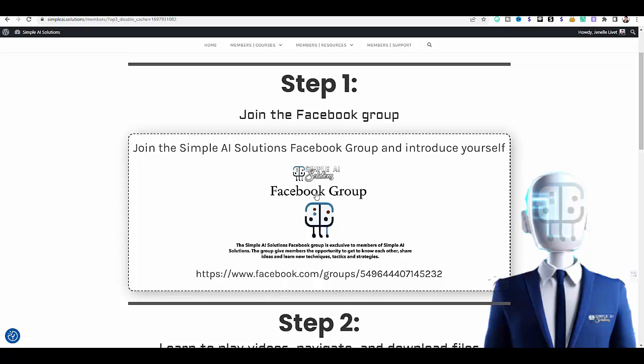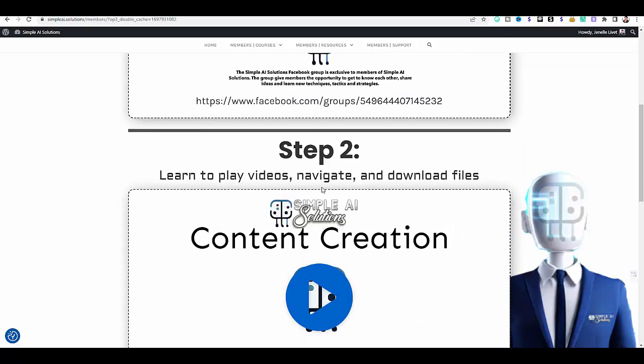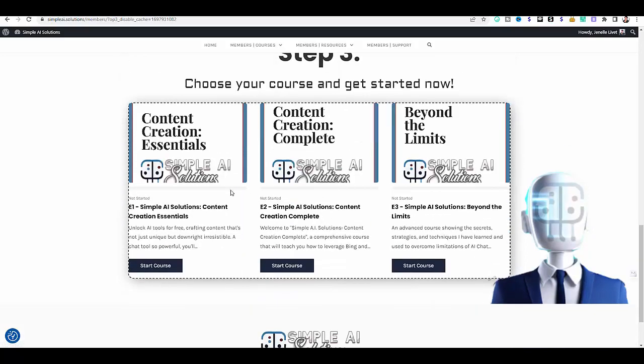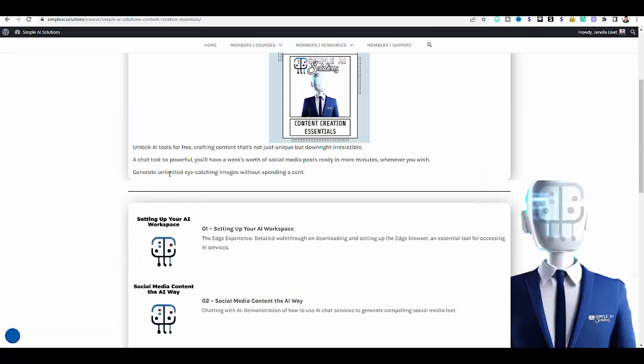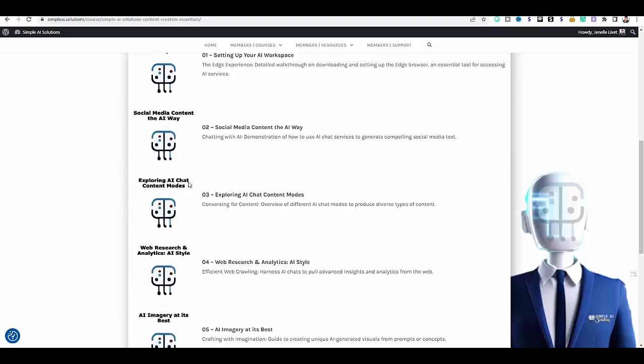Now, he has a Facebook group for you to join, and also there's 3 modules. The first one is Content Creation Essentials, the second one is Content Creation Complete, and the last one is Beyond the Limits. All of them build on each other and give you more information. So let's have a look at the Content Creation Essentials. This is the front end, and really it will take you from newbie to advanced in just five modules.